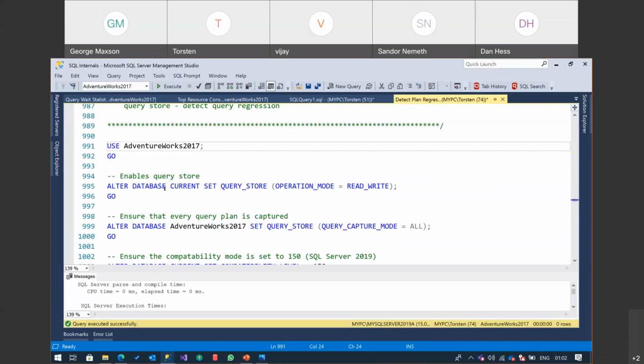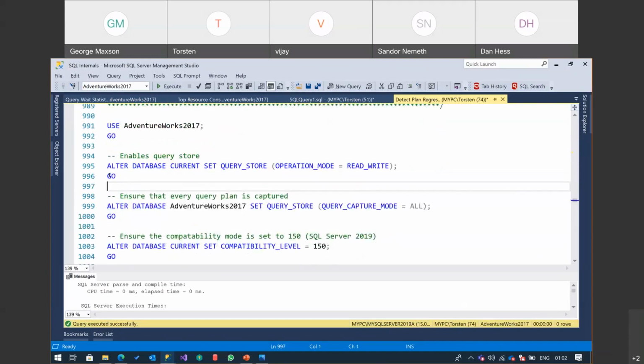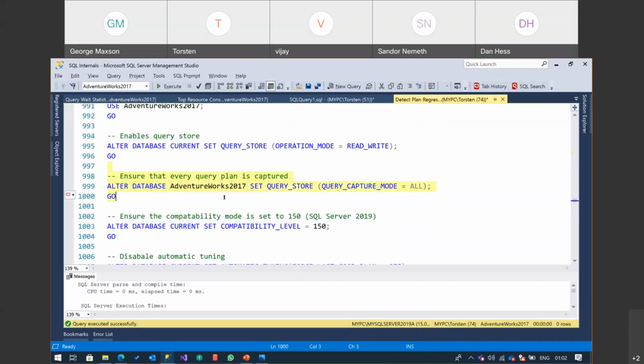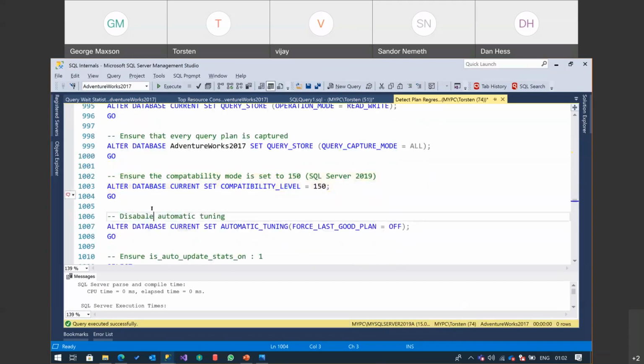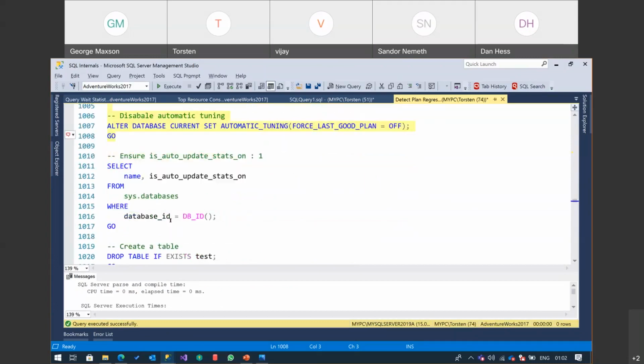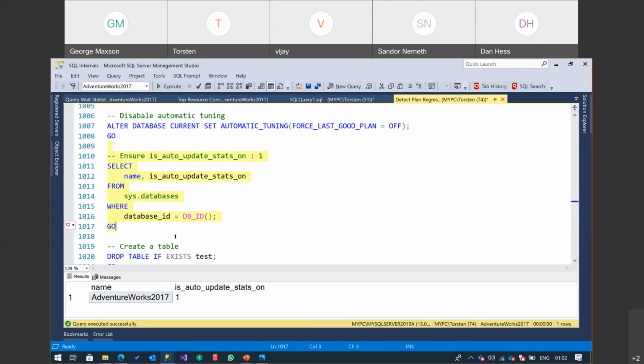So let's do the following. I just want to ensure that the example is working, so therefore I enable Query Store again. Make sure that every query is captured, that the compatibility mode is SQL Server 2019, perfect, disable automatic tuning. Oh, sorry. This is just, I would say, to make sure that the example is working. That's it. Ensure auto update statistics is set to 1, perfect.